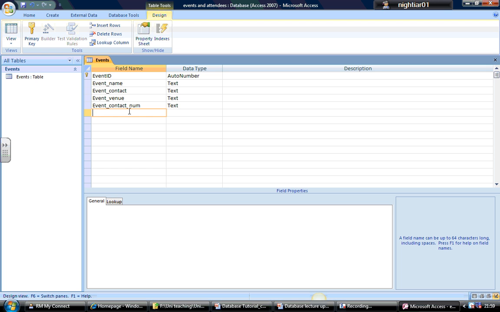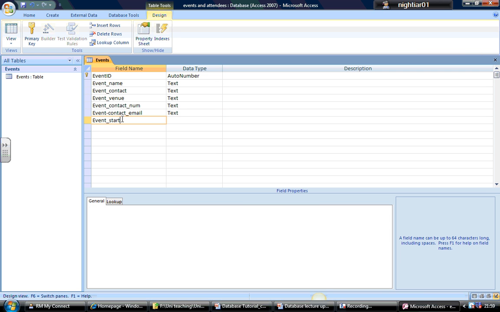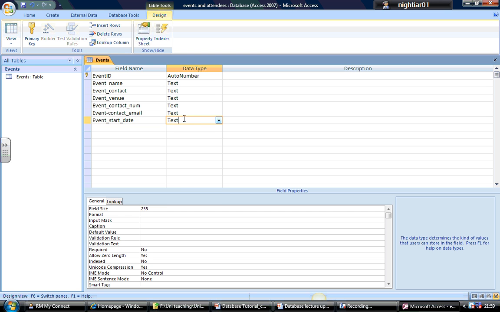Okay, then the next will be event contact email. And again, we want that to be text, because it's an email address, but we'll reduce the number of characters to maybe 40. 35, 40, something like that. Okay, then we want event start date. And this is a date, so we want to select the data type, which is Date/Time.